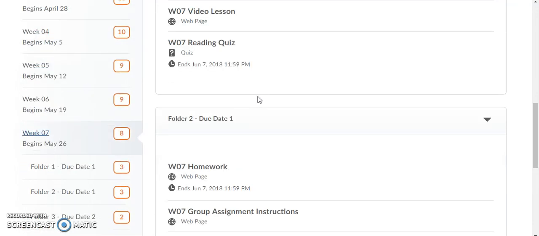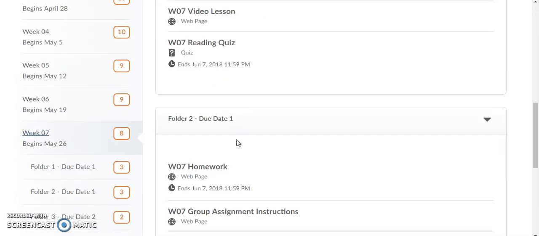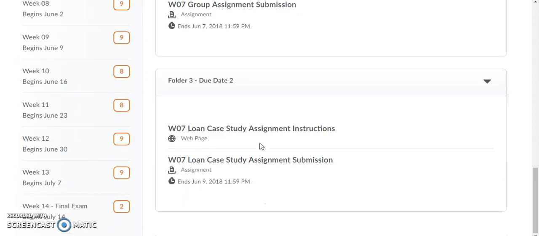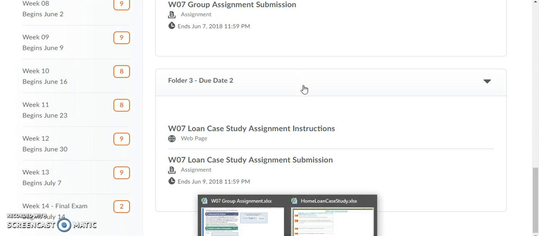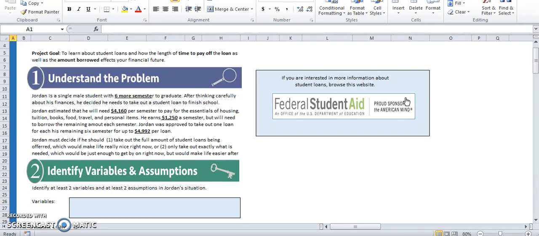Just a reminder about due dates, right? Folder 1 and folder 2 are due Thursday, and then folder 3 is due by Saturday. So you've got a little more time on that case study to get that in. Just remember those due dates, keep track of those. But let's look first at your group assignment, what you'll be dealing with there.